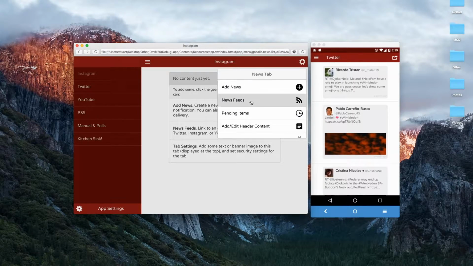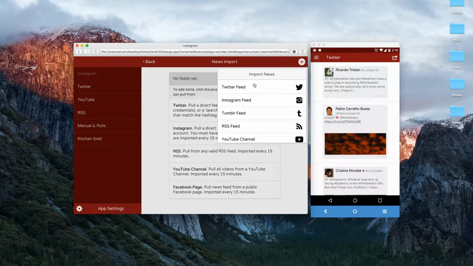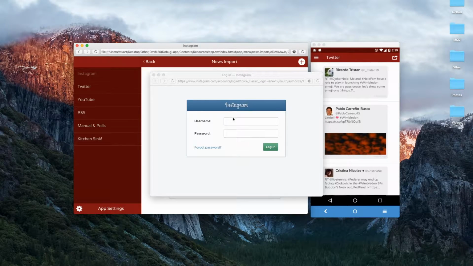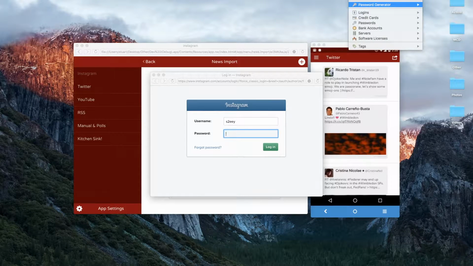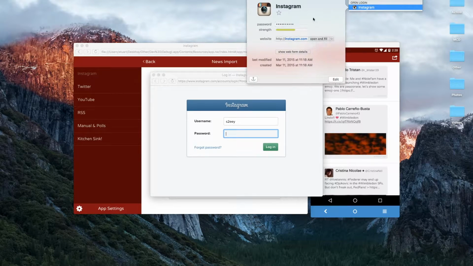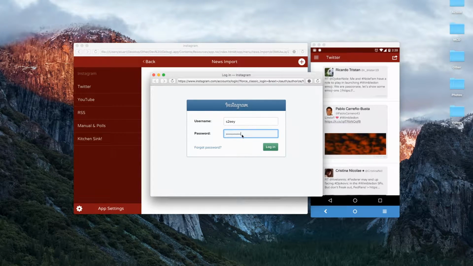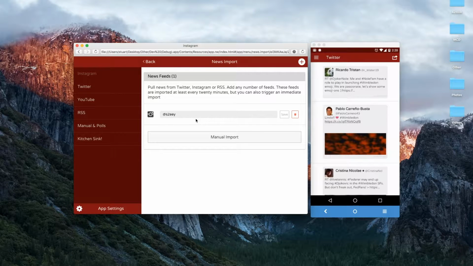But not to worry, I can re-import them by going into News Feeds, tapping Instagram, and then you'll walk through an authorization process. Well, grab my password. And it'll say link succeeded. If I close this guy, there's my connection.